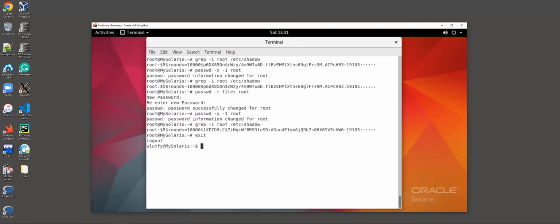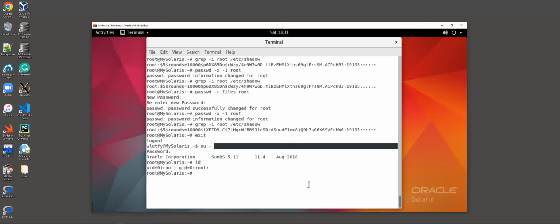I log out and I validate it again, sudo su dash, and then if you don't put the root here, it's going to prompt for wlutfi. So right here, let's see, I type in the password and then it still gets me, because when you don't type in root, it is assumed that it's root, but it is better to type in root. So while I'm here, I could switch user to wlutfi.